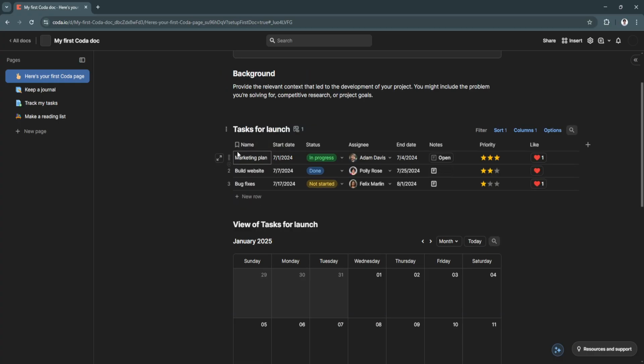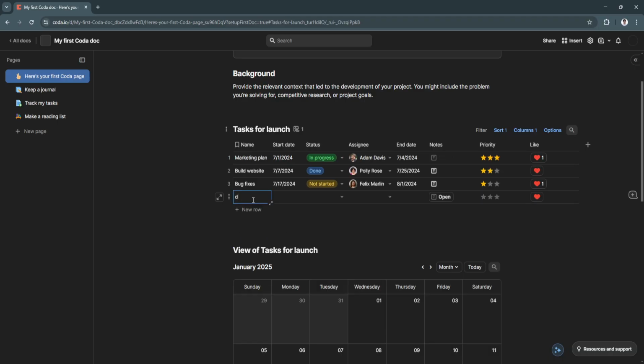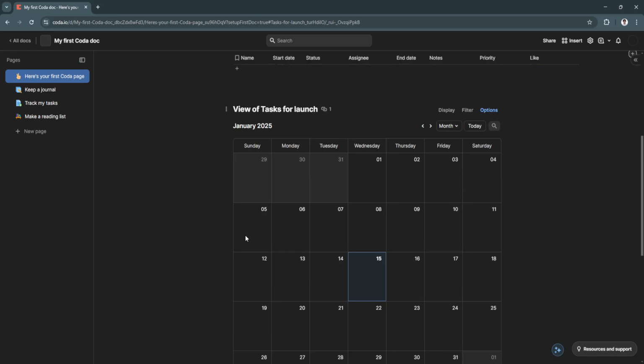So let's say this is the task, marketing plan. This is the start date, the status, who is the assignee for this task, the end date, and of course, we can open the notes, and we can also add new rows to this. So just simply add in the information that you want in the next rows. And we have also added this calendar right here. So we can also add tasks on our calendar. So if we have a task pending until Friday, we will see that there's a note right here.